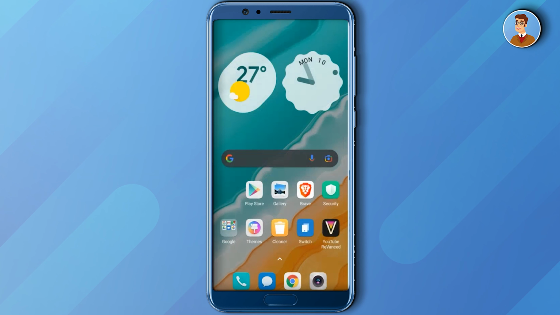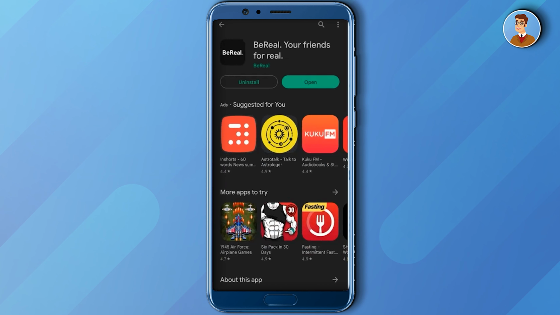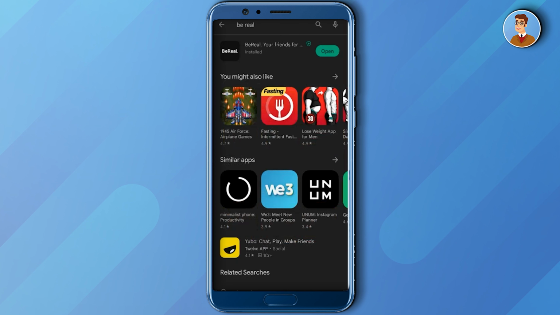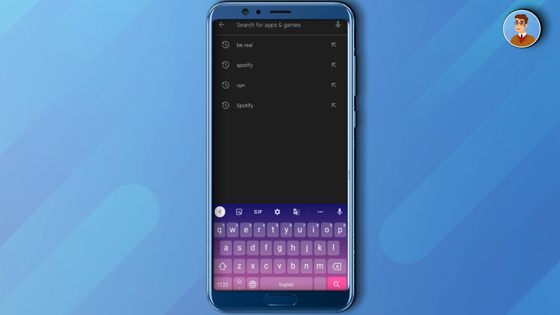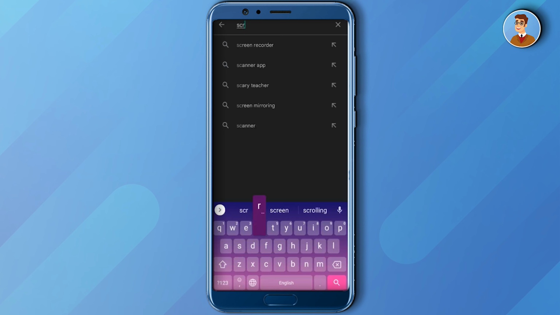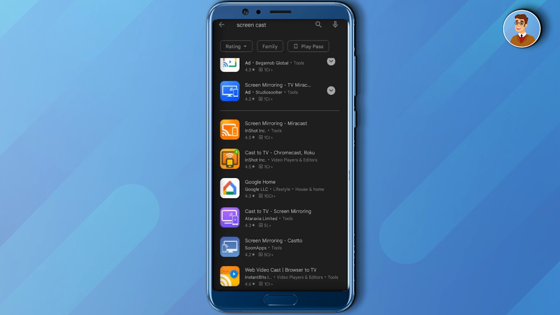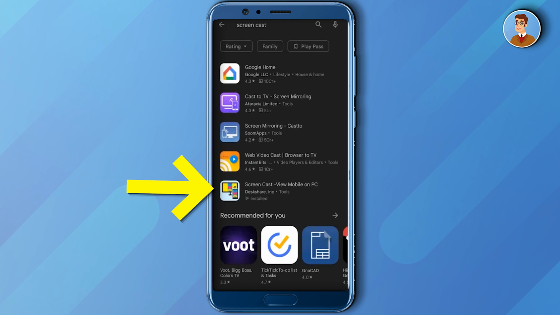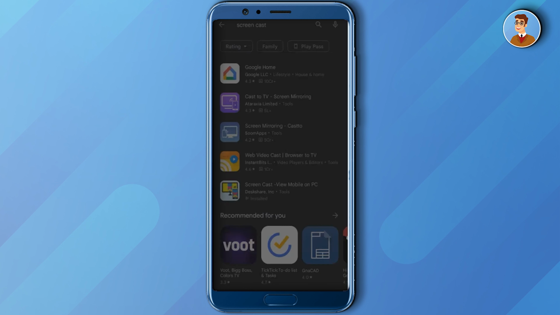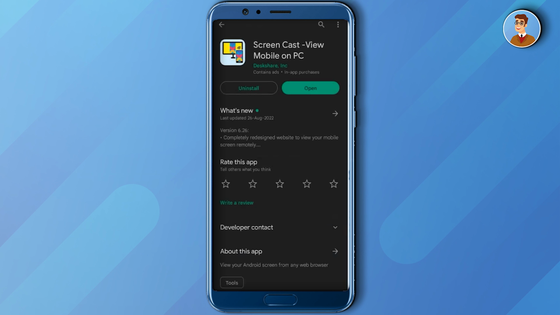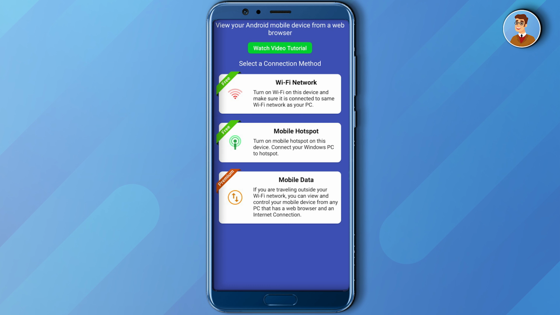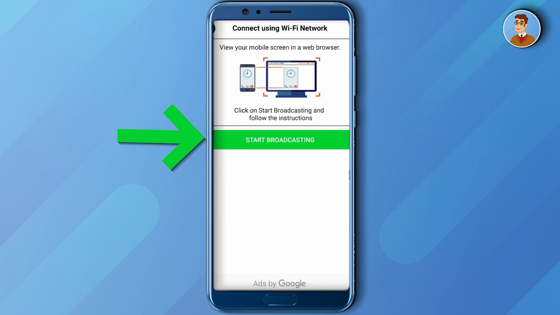Let me show you. Go to your Play Store and search for Screencast. And then after searching, just scroll down and click on this option called Screencast. Then simply install it and press open. Now what you have to do is click on the first option and then select Start Broadcast.